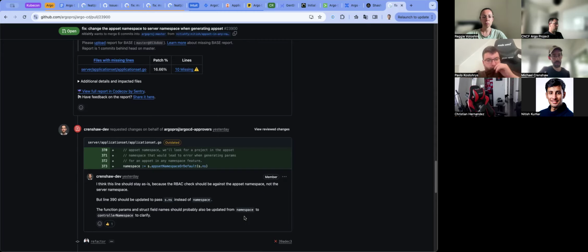Oh, but okay, that could be related to changing the name of the variable. But I think the underlying concern is that in the generate application set apps, we're passing the server namespace and not the application set namespace. Is that an okay approach for us to do?